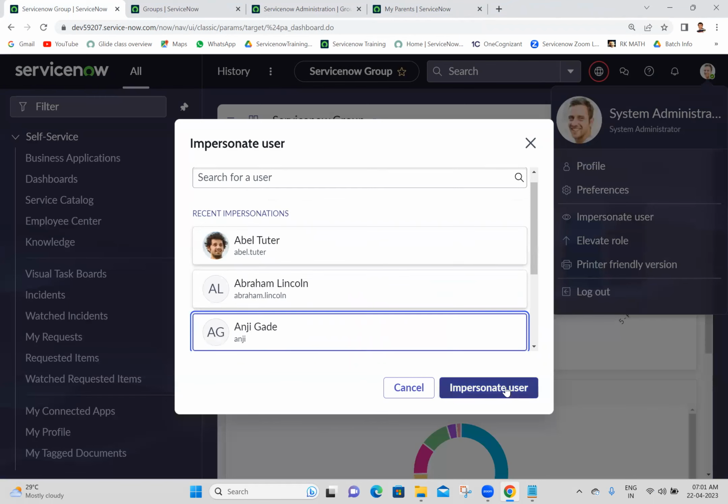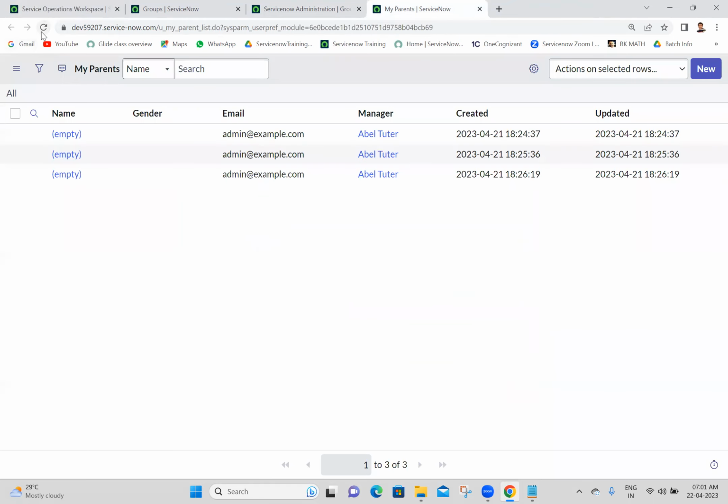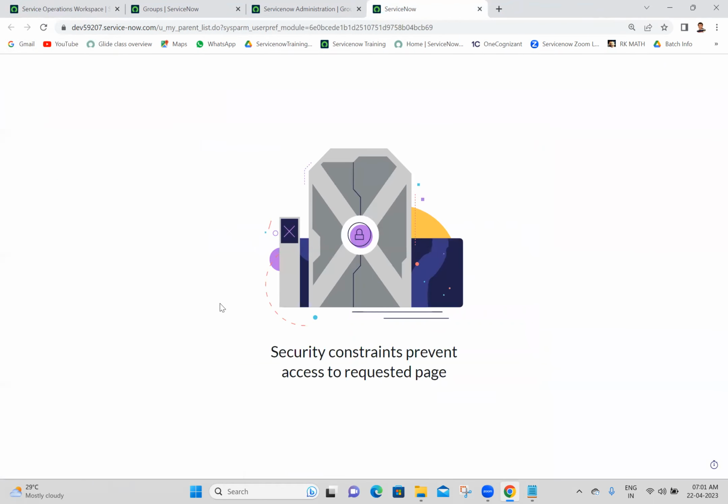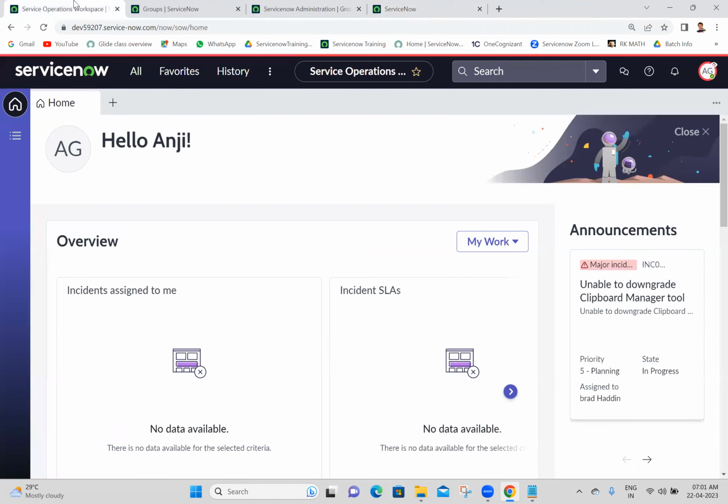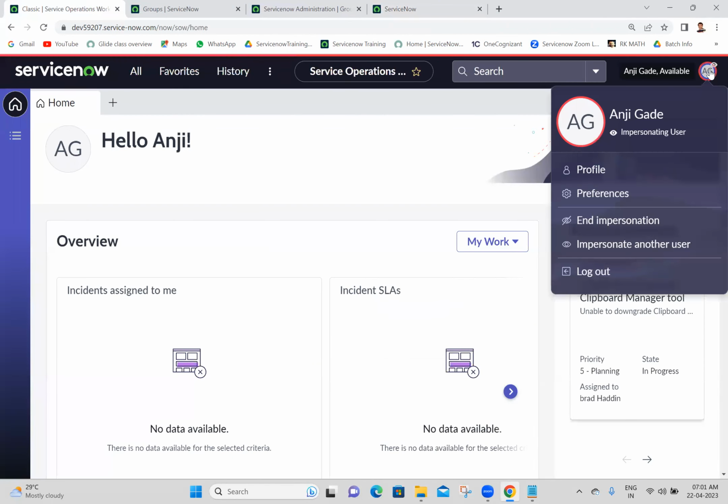ng user. Impersonate user. You can come and refresh. Then you need to know: does this ng user have access to my parent table? Tell me, guys. No, definitely he doesn't have access. Now I'm planning to provide access to this ng user by using the ACL script.